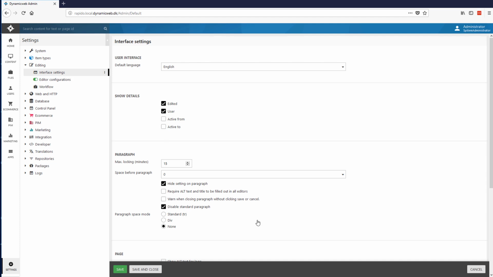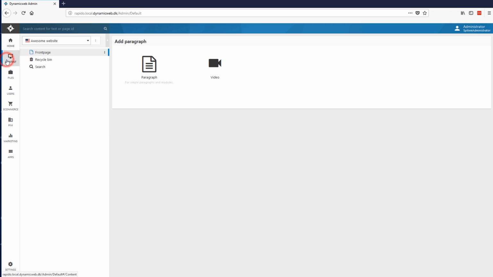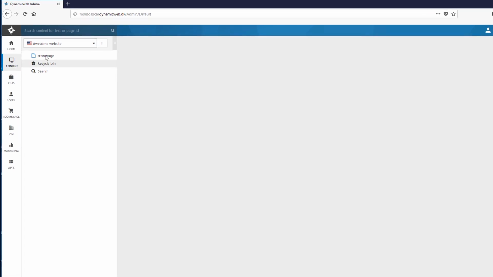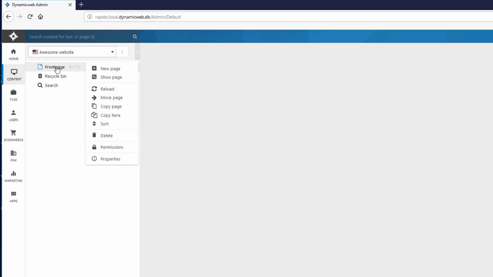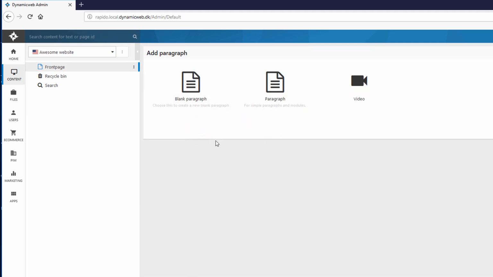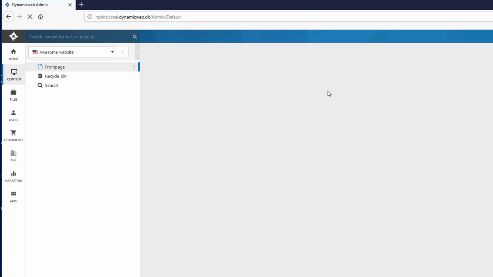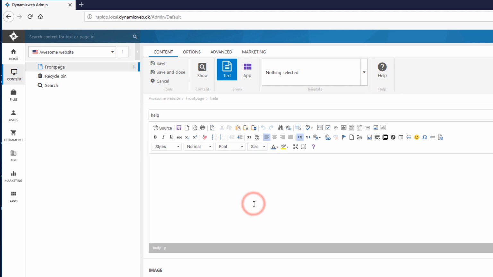But what I need right here is that I noticed that here on the paragraph, the disable standard paragraph has been checked. So I'll just remove this one and I'll save and close it. I'll go back to my content. I'll double click to refresh and I'll click the page and new paragraph. And now a new one has emerged right here, the blank paragraph. That was the one I was looking for. So I'll just add this paragraph, hello world, and hello world.